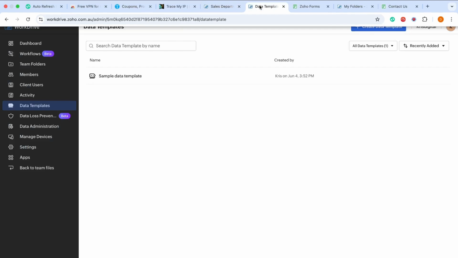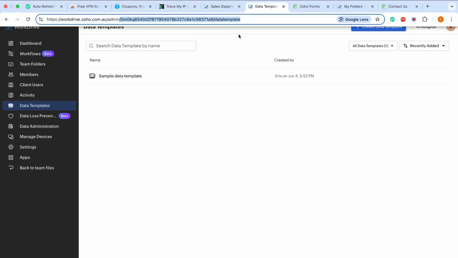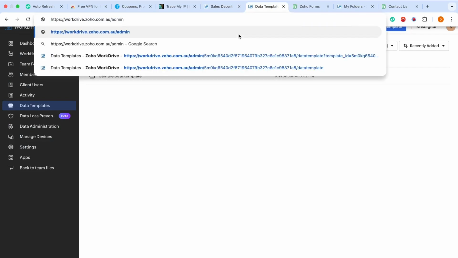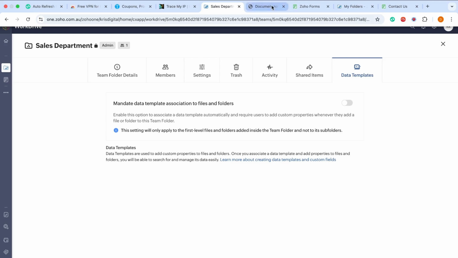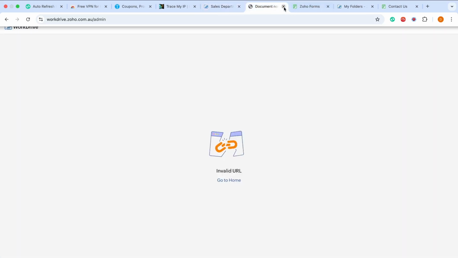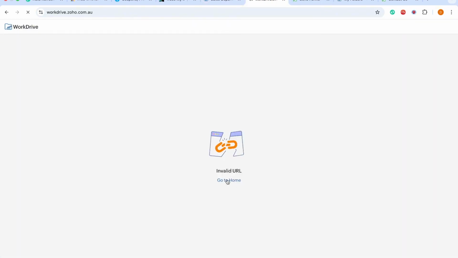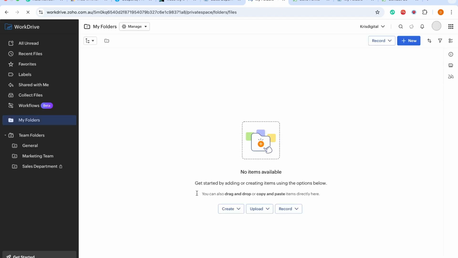So to go to the admin console, you will type workdrive.zoho.com/admin to be able to enter the admin console. But to make it easier, I think now it's saying a valid URL. Let's go to home first. This is the easiest part again, so you can just click here. I think that one is saying invalid URL because you're already adding an ID.